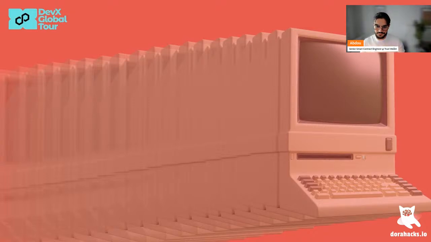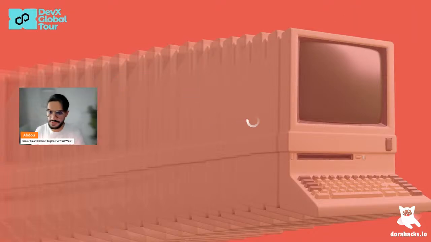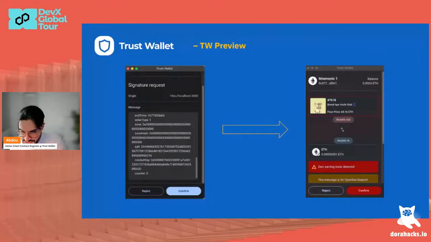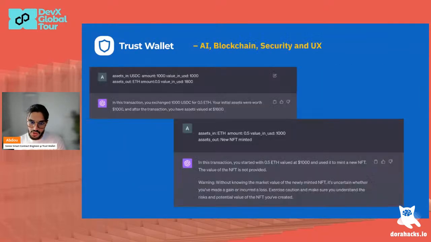I'm going to share. Yeah, I think now you can see it much better. So as I said, the main idea from learning all of this is to enhance user security and user experience. When it comes to AI, you saw that before submitting a transaction, if we simulate it and extract these asset movements, we can have it as structured data. So this is an example.